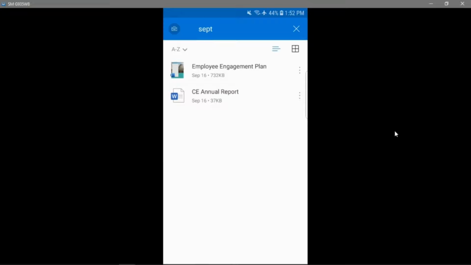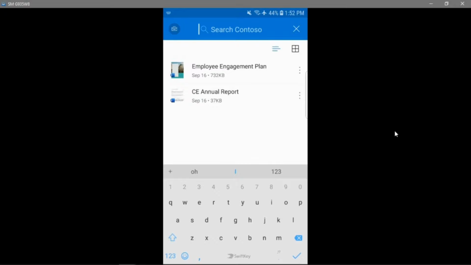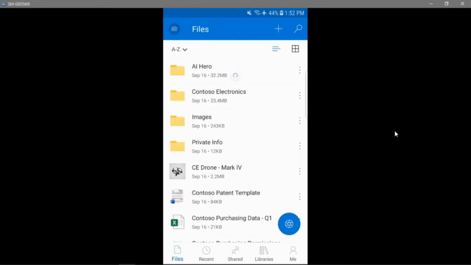So let's just go ahead and put in a few things here. See if we get any results for September. So you can see that inside of the employee engagement plan and the CE annual report, somewhere along the lines, some user quoted SEPT, maybe referring to September, maybe referring to separate, who knows. But that text is used somewhere in those documents. So not only are we searching the documents' titles and headlines, we're actually searching the content inside of those documents as well. So let's go back here, just back to the main files view.